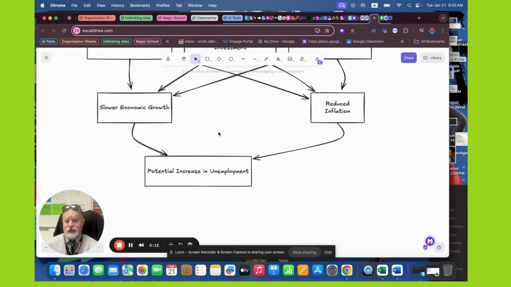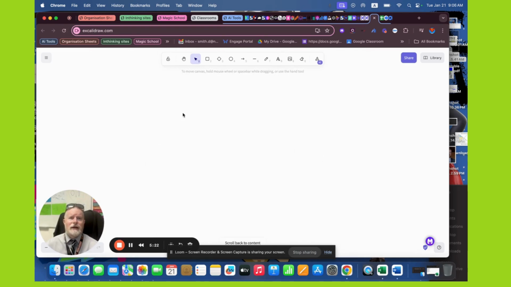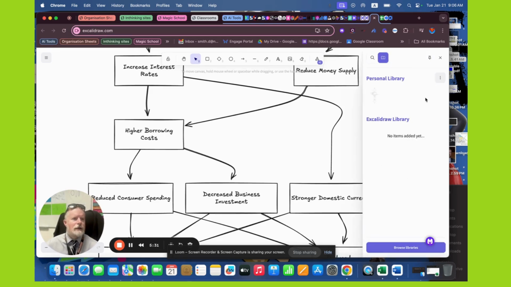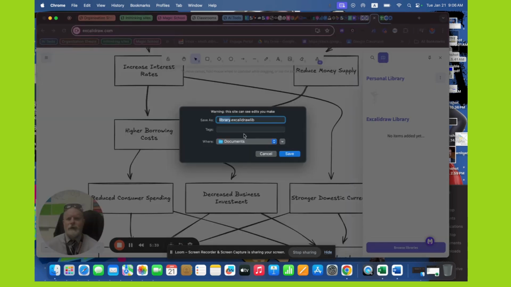But I think from an AI point of view, I think that's brilliant. I really do. So that's what I wanted to show you. I hope that's a helpful tool for you. Excalidraw.com. Now there is, sorry for zipping around the page so fast, a paid version of this. You can also, in the library, save it to the library. All right, that's something we can do.